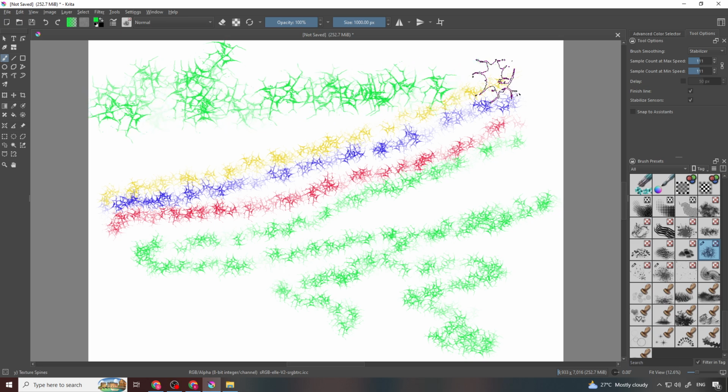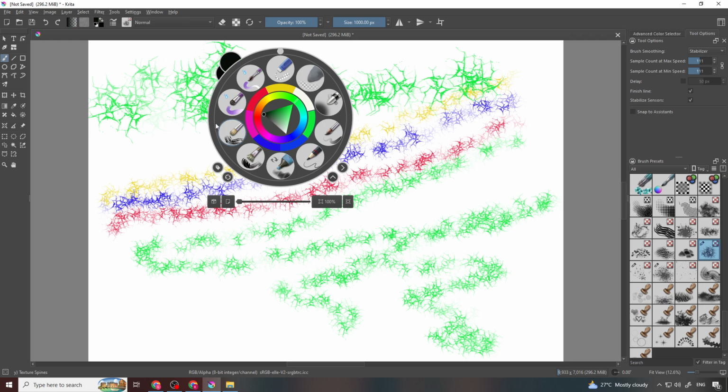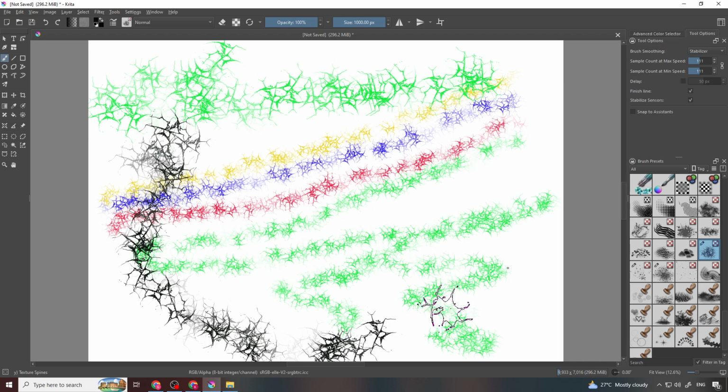After selecting the texture spines brush and adjusting the size, you can start applying texture effects to your artwork in Krita. And that's how to use texture spines in Krita.